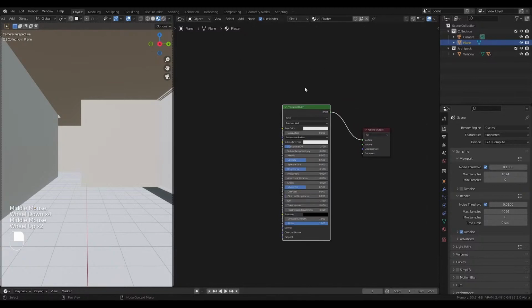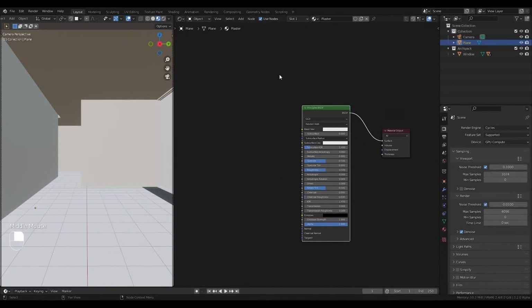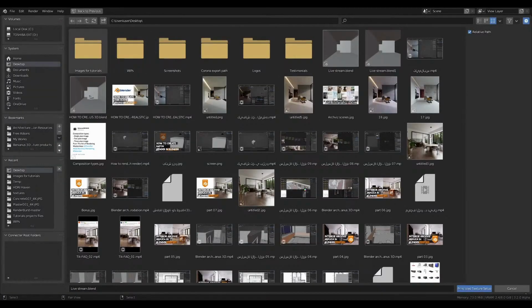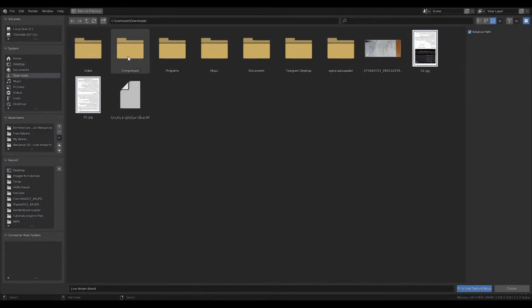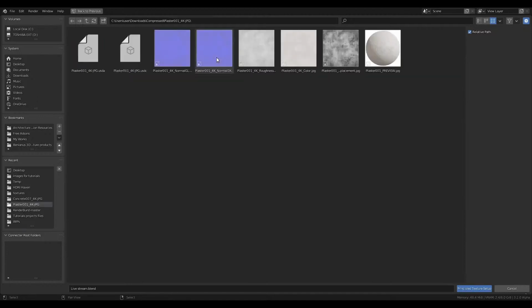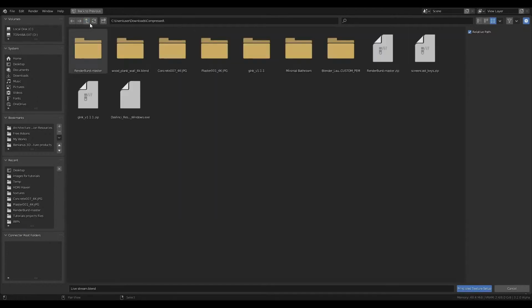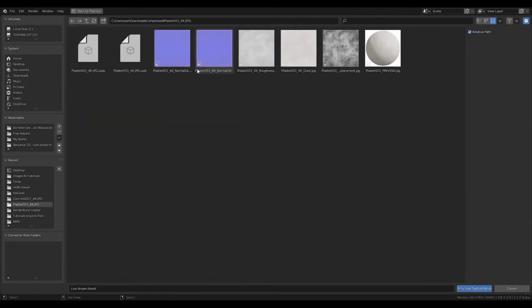So if you don't have it, you can enable it. It's an add-on that comes with Blender natively. It's free, you can use it and enable it. So I will click on Control T and go to downloads, compressed, and plaster. So this is the name of the plaster that I use from Ambient CG. It's Plaster 001 4K. So click on it, select one of them.